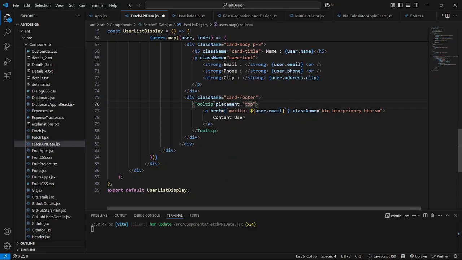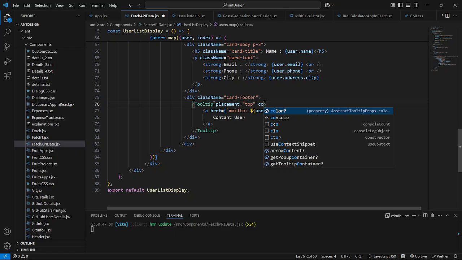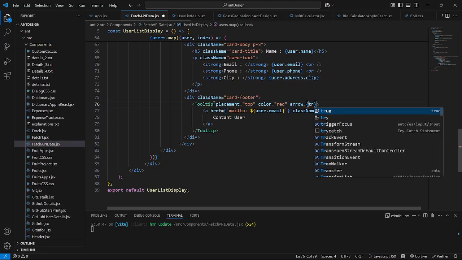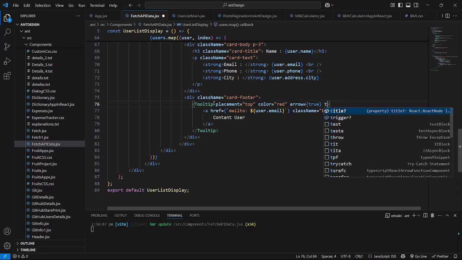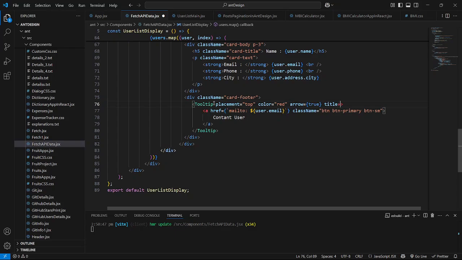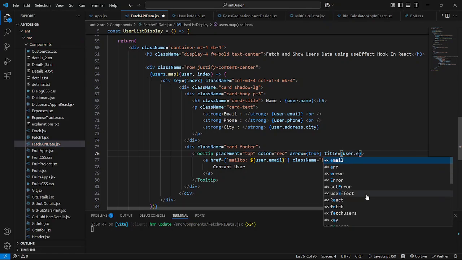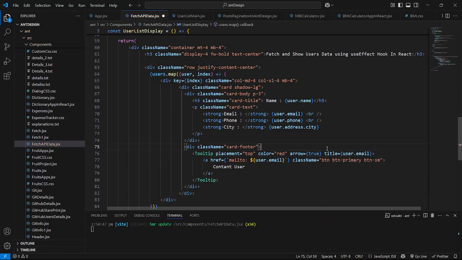So for the placement, I'll give top. I'll say here color also red. I'll say arrow also, I'll give true. I'll just give the title, and inside the title I'll show it dynamically. I'll just say here user dot email, to show the email address in the tooltip. We will say title equal to user dot email to show the email in the tooltip of a particular user.